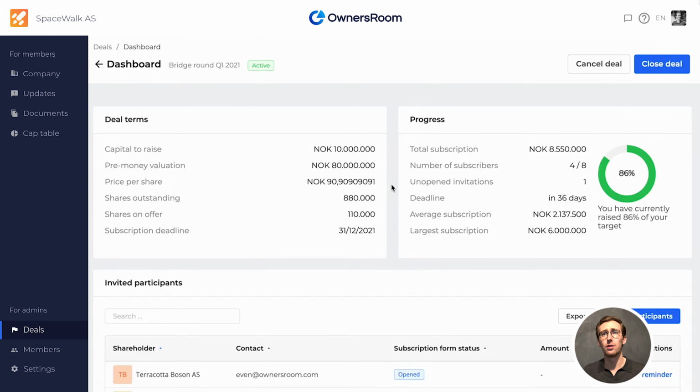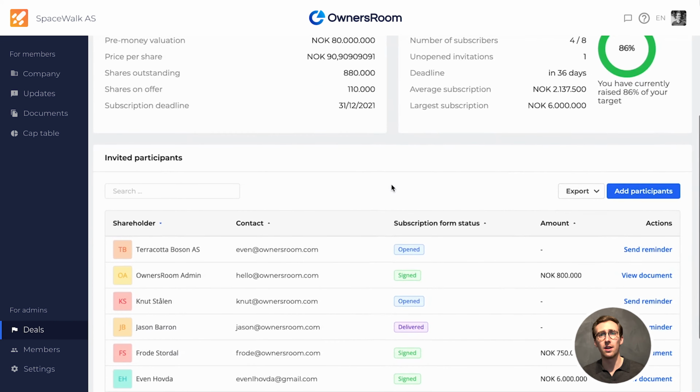Here we can see that all the subscription forms have been delivered, and as soon as the investors start signing, I can start tracking the round. As you see here, several of the investors have subscribed already, and we are getting close to our goal.